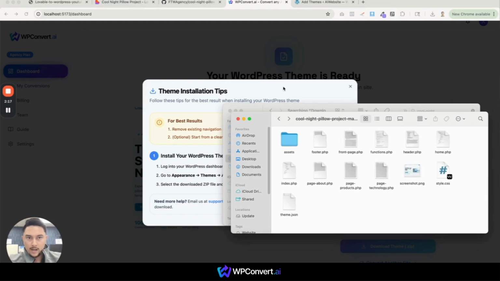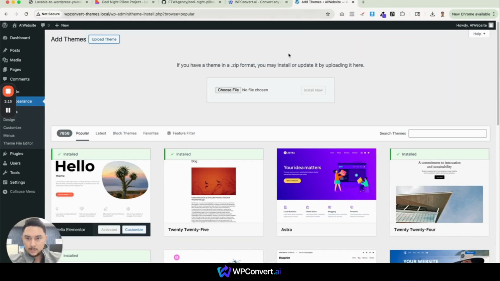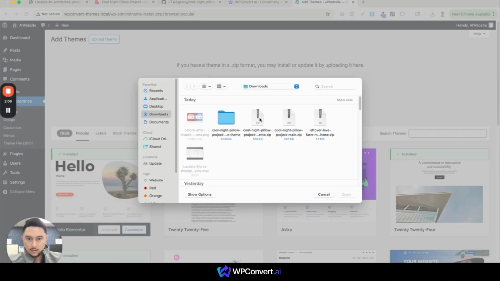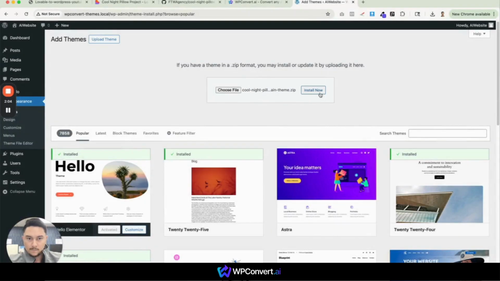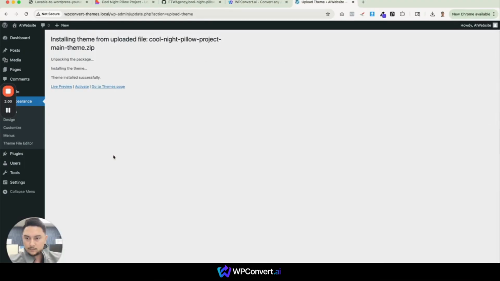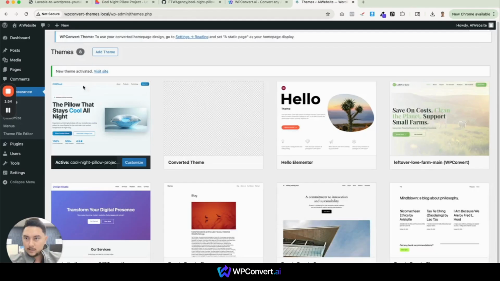So let's go ahead and head over to WordPress. Here we're on WordPress. To upload your theme, you go to Appearance, click Upload Theme, choose File. So we'll go ahead and choose our file here. Go ahead and install it. Okay, once the theme is successfully installed, go ahead and click Activate.